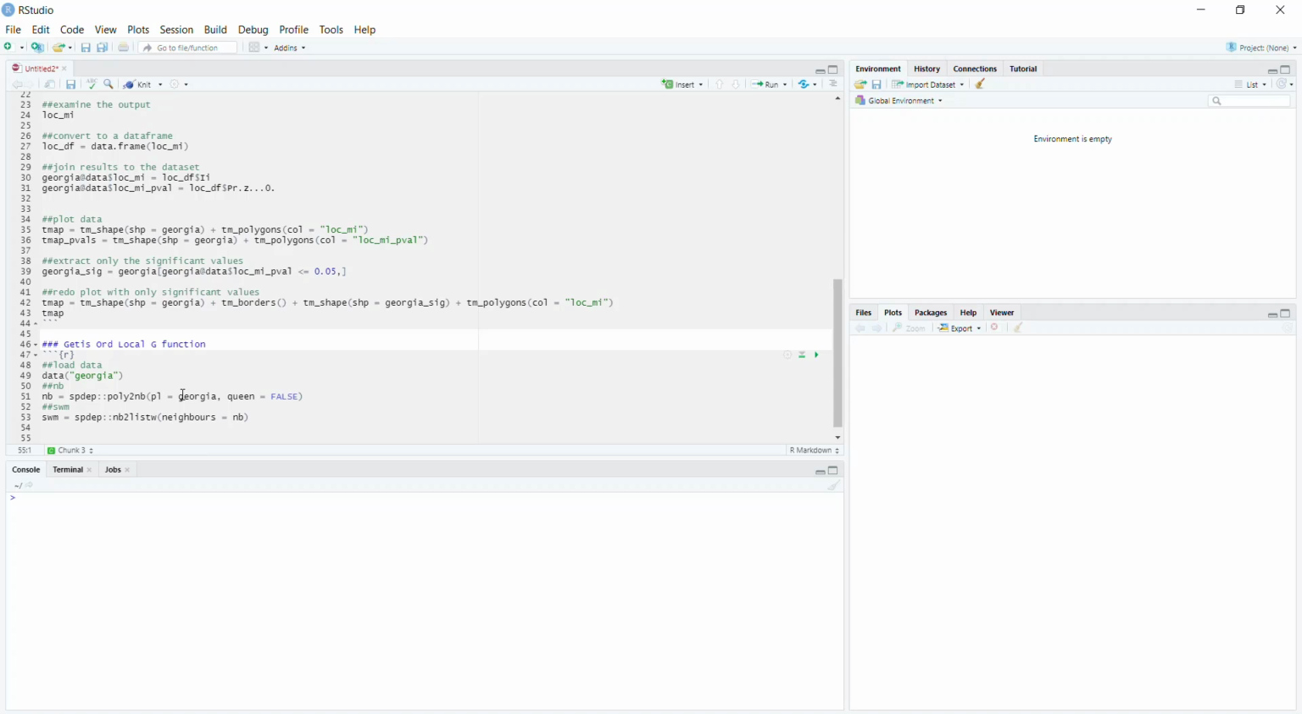The key difference being that for whatever reason, the function that we use for Getis Ord does not produce a p-value. So we actually have to go through and manually calculate the p-value and then adjust it again for that multiple hypothesis issue. So the way that we're going to approach this is with the local G function.